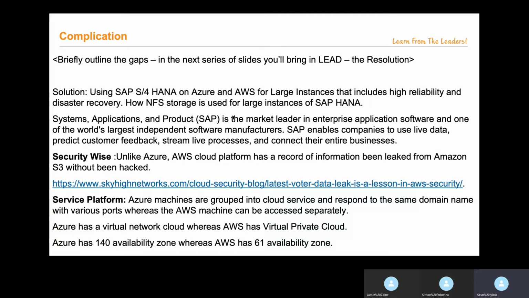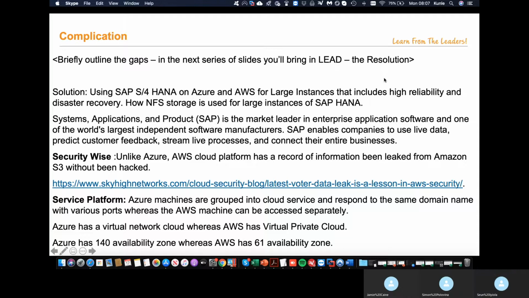So some of the gaps I noticed: Azure machines are grouped into cloud service and respond to the same domain name with various ports, whereas the AWS machine can be accessed separately. This has actually made some AWS cloud platform services like Amazon S3 be hacked recently, and some information has been leaked.